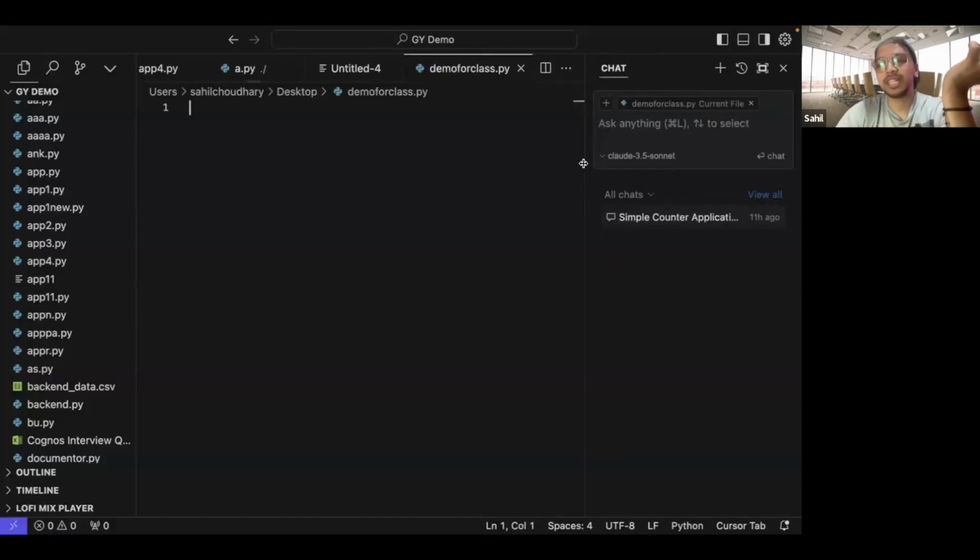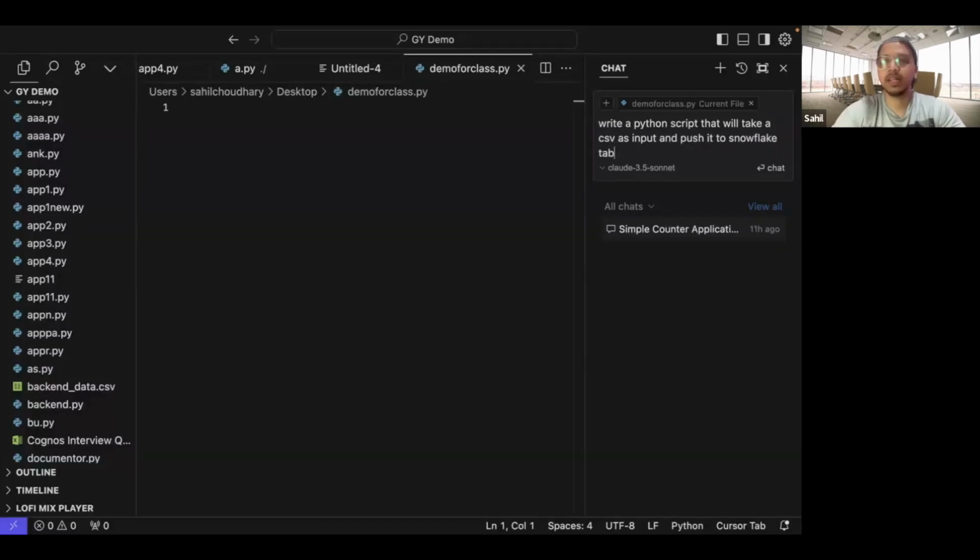So instead of starting from scratch, it integrates the AI into it. For example, a quick demo. Yesterday, you wanted me to tell you how we push your CSV to Snowflake, right? Let me show you how we do it with the help of Cursor. So, write a Python script that will take a CSV as input and push it to Snowflake table.